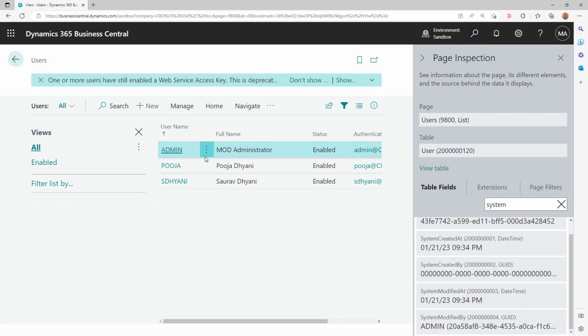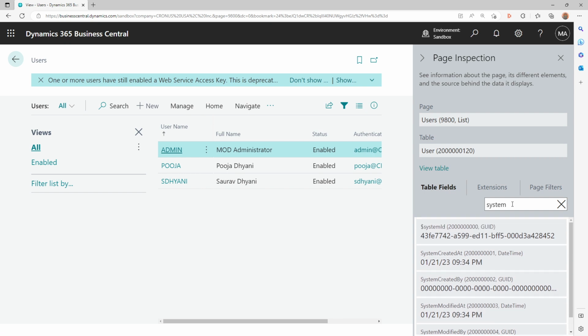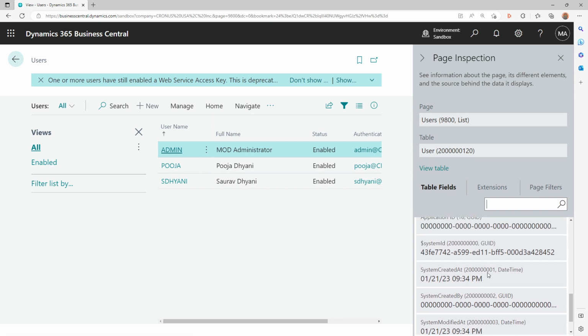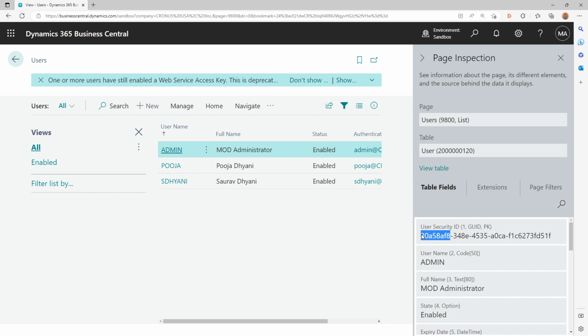And in the users page, you will not find it on the ID. You will find it on the unique GUID for this user, which is this. So the user security ID of the user table is what is being referred to every time a record is created or modified in the system. So this GUID cannot be changed.